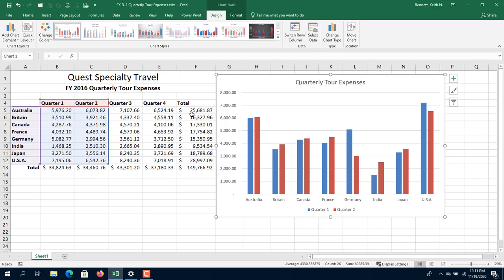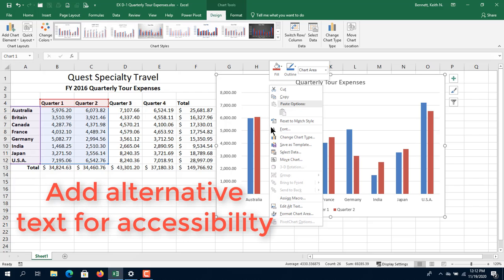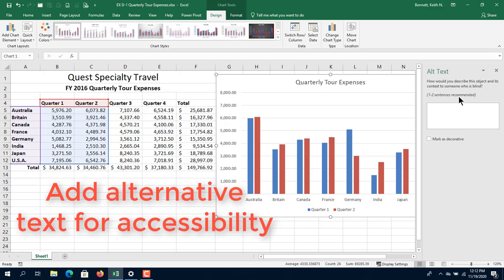All right, so the next thing that we want to do is add alternate text to this chart. Now this is an objective that's on the exam. To add alternate text, basically if somebody was using this and you wanted to be able to write or create some notes based on the chart, you could right click the chart and go down to edit alt text, and then this is going to open up.